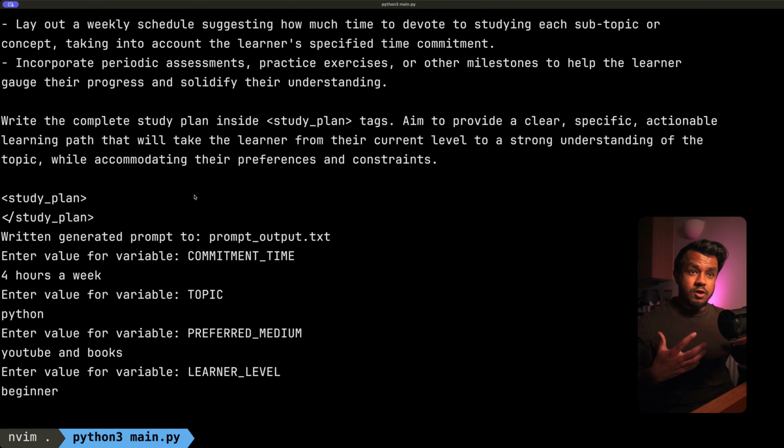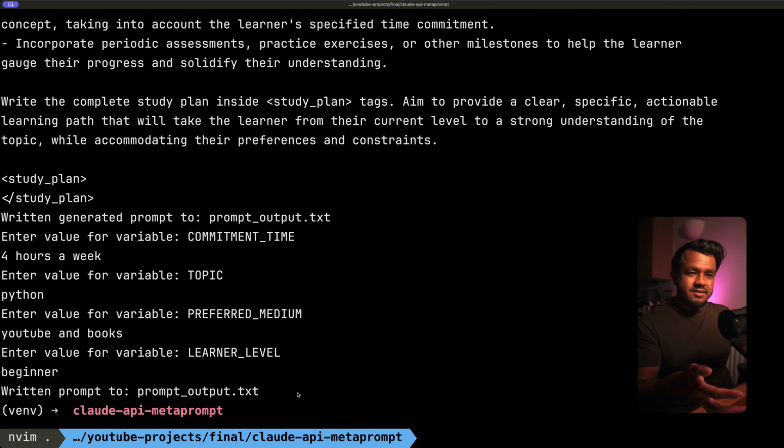And now, as you can see, what it's doing is it's going to take the values of all of those variables, combine it with the generated prompt, and then send it off to Claude, and then hopefully give us back a response. Opus is definitely the slowest model of Claude 3, so this might take a while to give us back the output. Right, so again, that took about 20 to 30 seconds, but it's written out the result that's come back to this prompt output file. So I'll open it up and we can take a look at it.